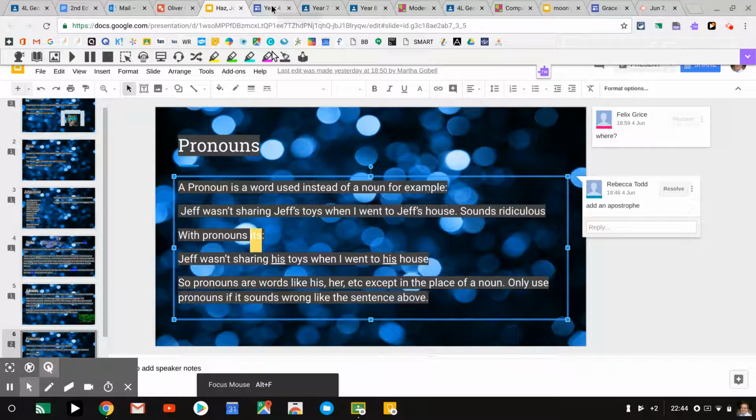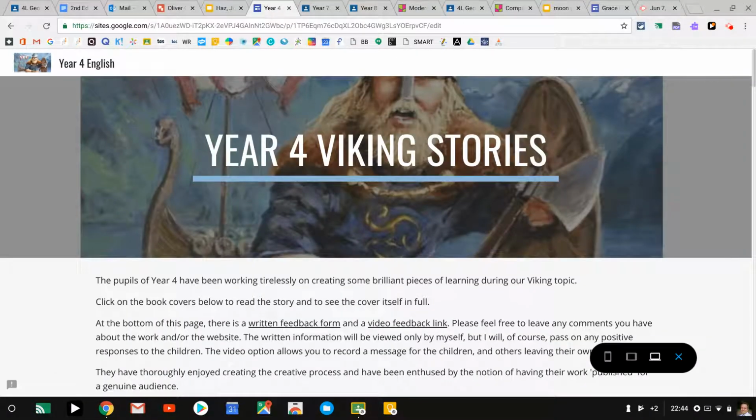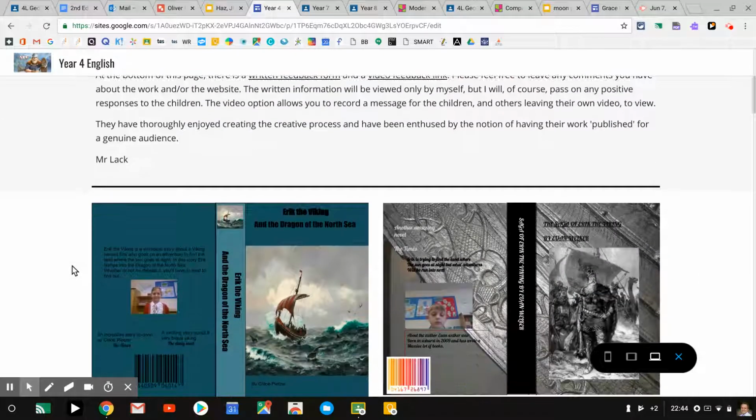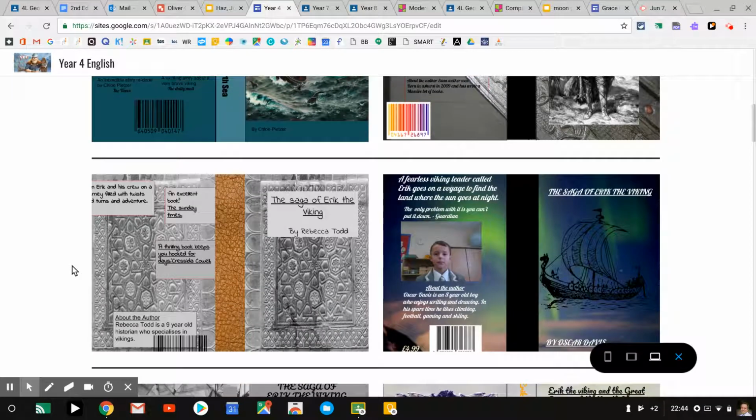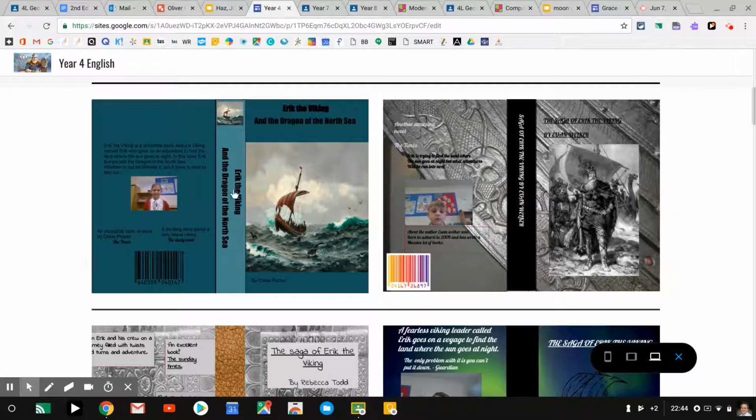Number 3 is parental engagement. Here we have a Year 4 website created off the back of their Viking narrative writing. Each child created their own story and back cover.